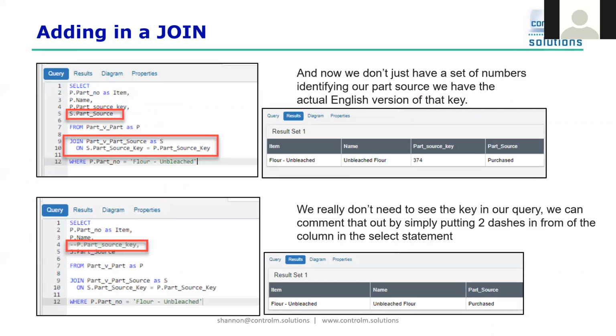We're going to use the join clause followed by the database and table separated by the _v_, and giving it an alias of S to be able to identify the columns from the new table. And we use the on to say how we're going to join this table to our existing part table, which is by linking the two part source keys together, one with a P and one with an S.